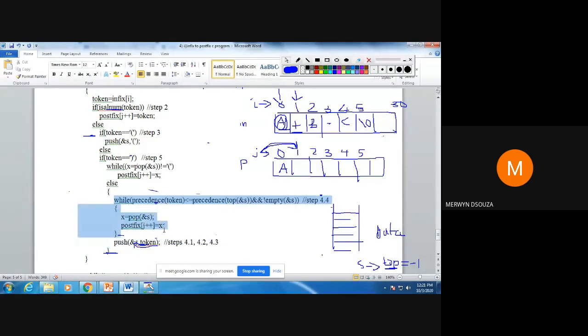If this part is not executed, what would be executed is this line here. According to this, this line stands for 4.1, 4.2 and 4.3. So 4.1, what does it say? Plus 4.1 says if stack is empty, push the token onto the stack. So we are pushing the plus onto the stack. When you are pushing, this we have done many times.